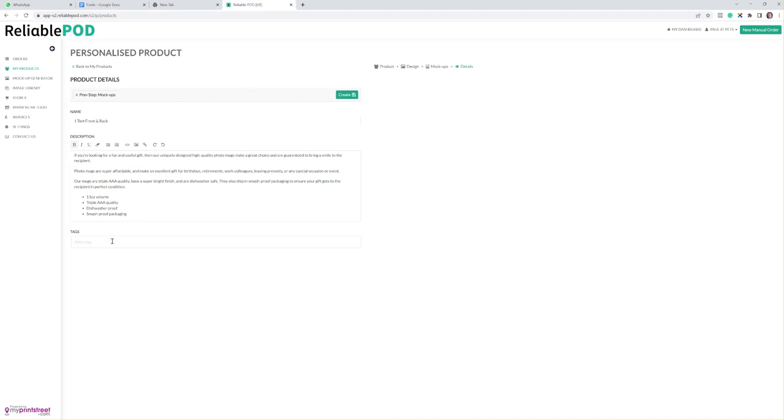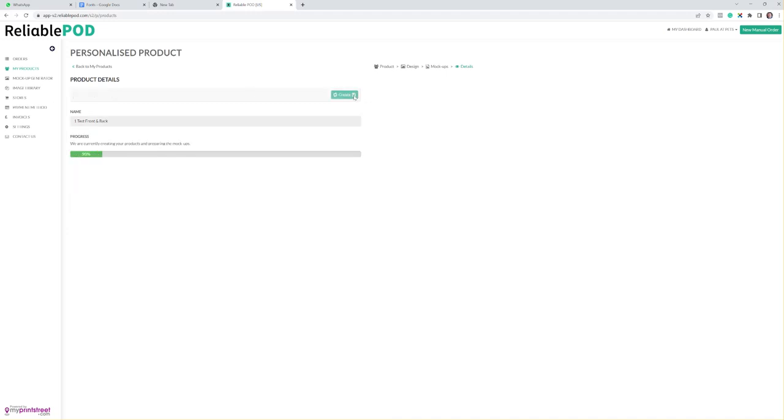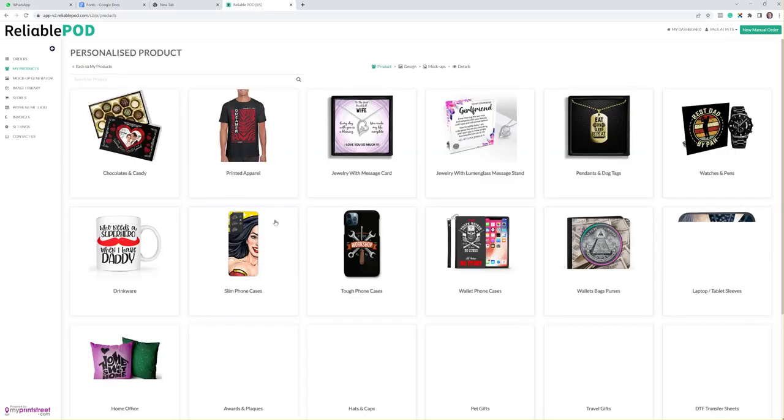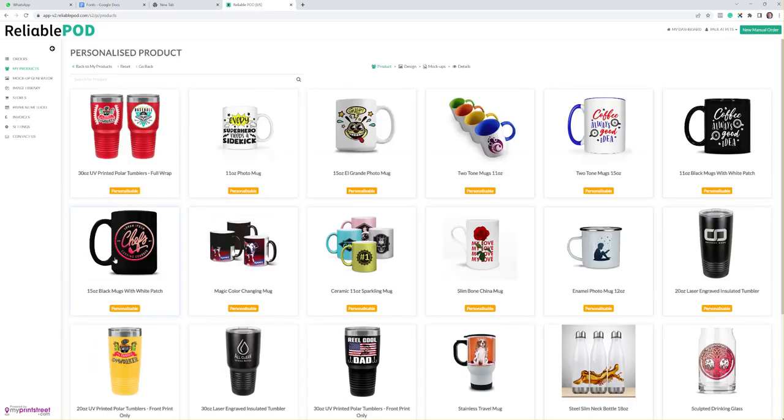You can add tags here as well if you want to. Now that's going to go away and create that. So what I'll do now is I'll now create the full wrap design for you. So I'll be a little bit quicker this time. So if we go into the personalized product again, new personalized product, we'll select the 11-ounce photo mug.